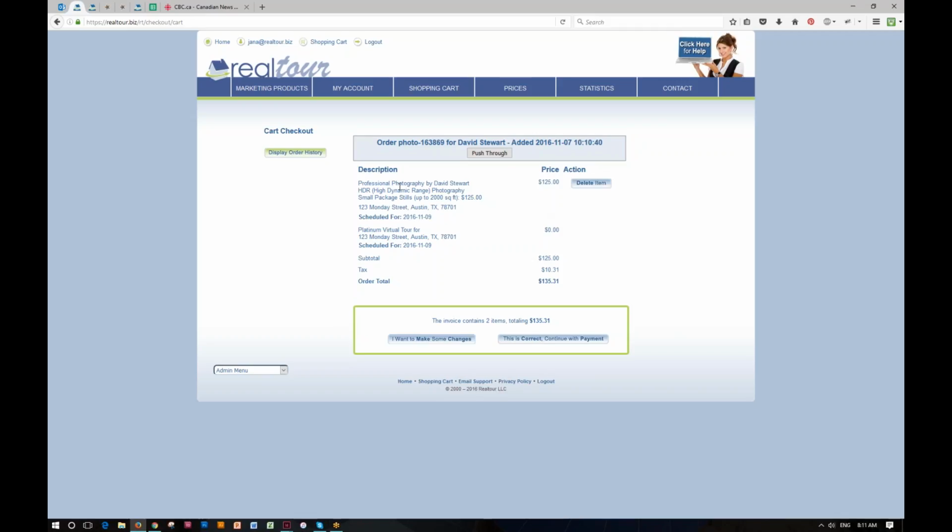Okay, now you'll notice up here in the invoice, this describes what we've ordered, the small package. There is my property address, and there's the date I've booked it for. And you'll notice right here, Platinum Virtual Tour for free. So this is another incentive to get your clients ordering professional photography.